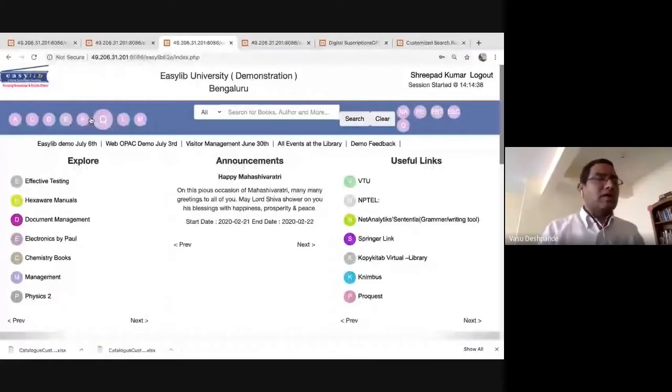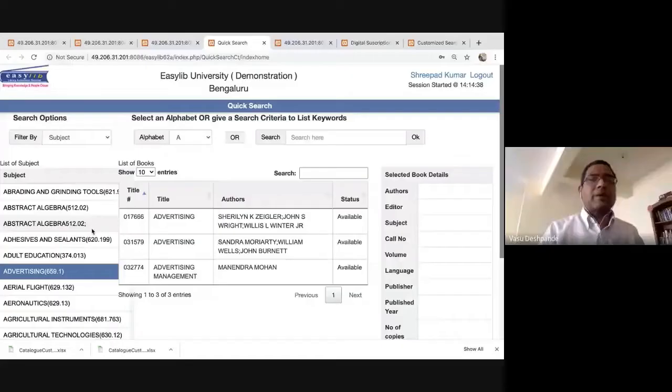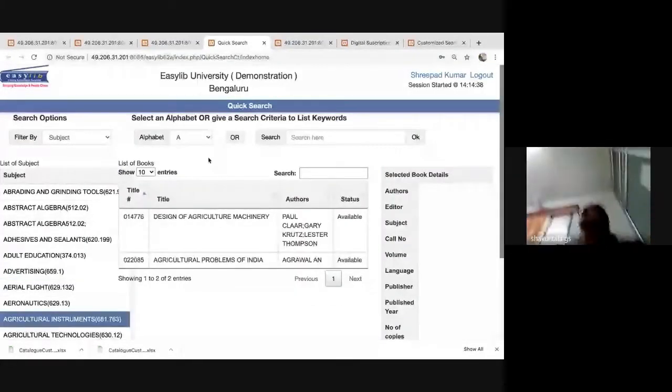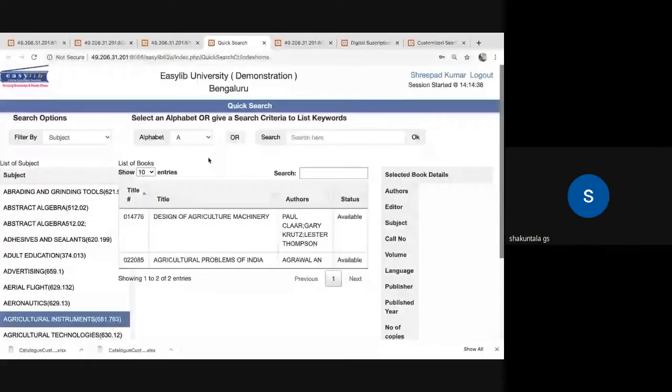You can also just browse simply by the subjects. Okay, are you able to see the screen? I hope somebody is not sharing. Alert me if you don't see.